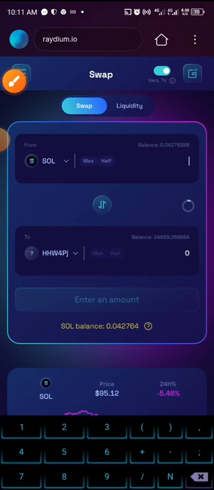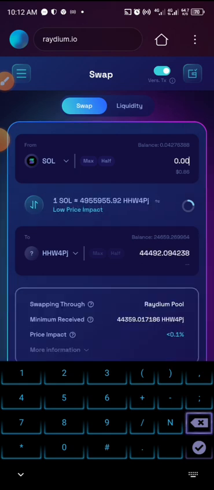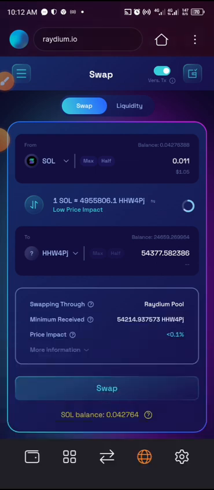So let's type in the worth, $1 worth in Solana. Let's guess 0.009. Okay, let's do 0.001. Okay, that is 95 cents. Let's do 0.012, no, 0.011. So that's how you adjust on your own side too, so you get the exact dollar amount that you want to buy.